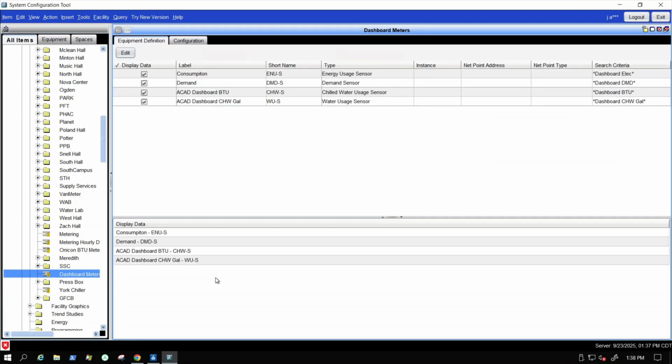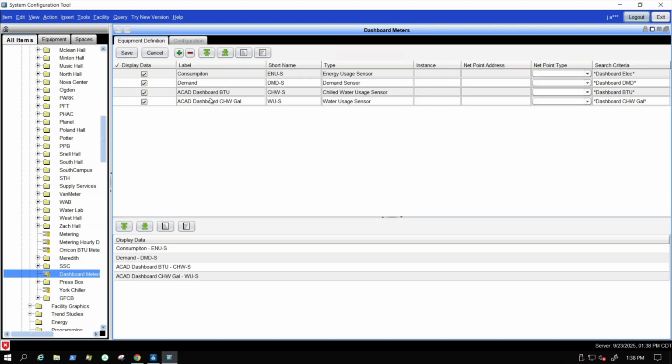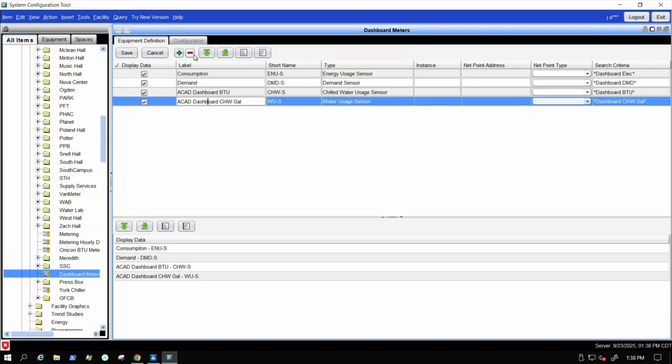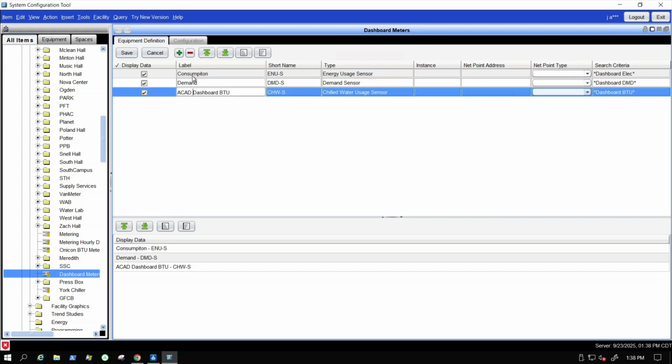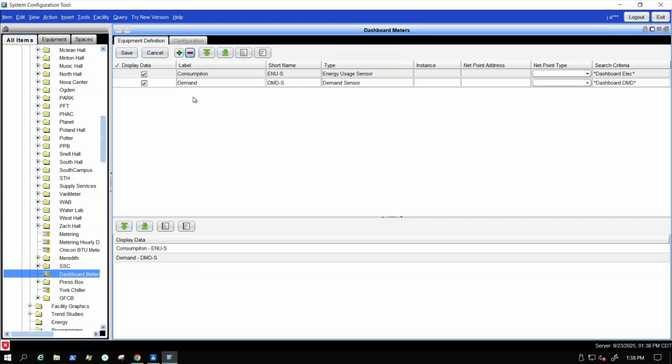Currently, because this is how I thought it had to be done, I have all of these put into the same equipment definition. So what I'm going to do is leave the consumption and the demand in this equipment definition, and then delete the others out. We're going to go ahead and just get these out of here because they are not needed. We actually have to have a separate equipment definition for these.